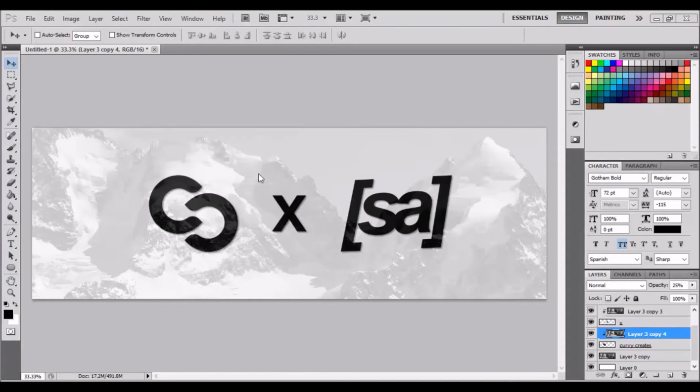I just created this nice simple Twitter header real quick, just for the tutorial's sake, and it's nothing really big. It's just my logo, X, the Syncarray logo. So what I do is I get all the layers and I just duplicate them.